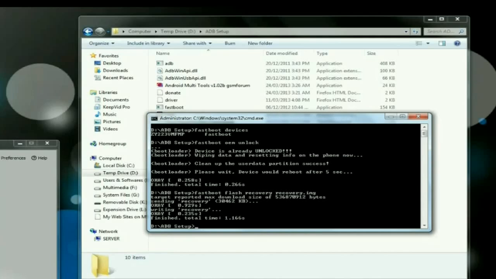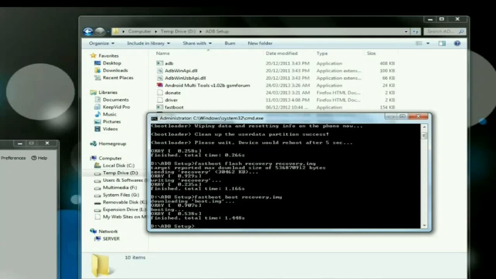Then we have to go into TWRP mode. Let's type the command fastboot boot recovery.img. Then simply hit enter. It will automatically boot your phone into TWRP mode. See friends, my phone has logged into TWRP.